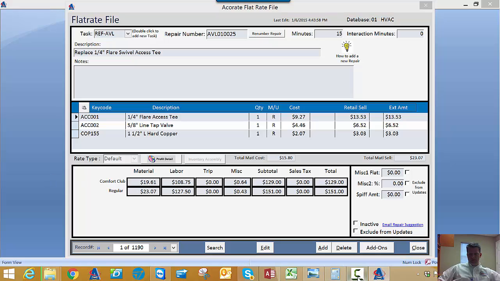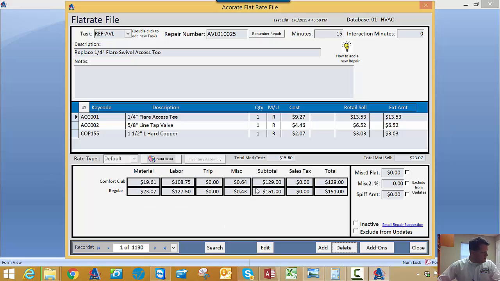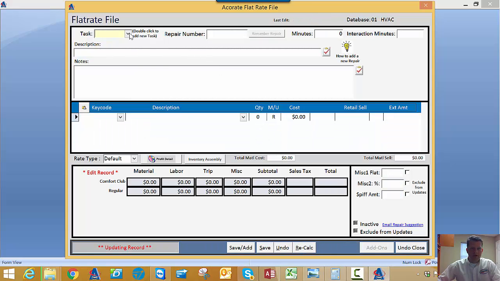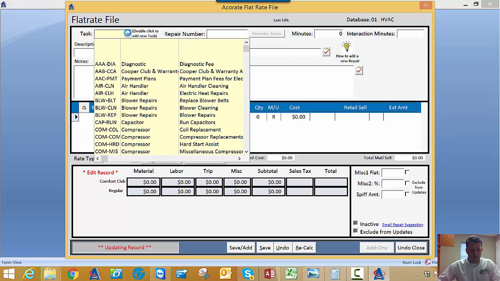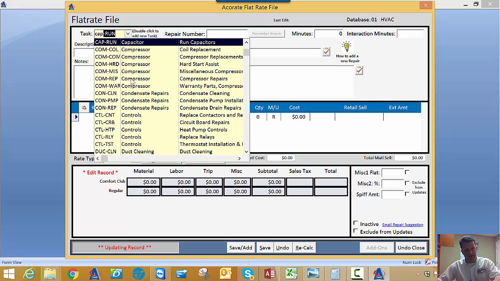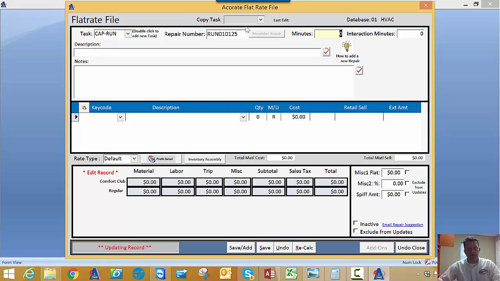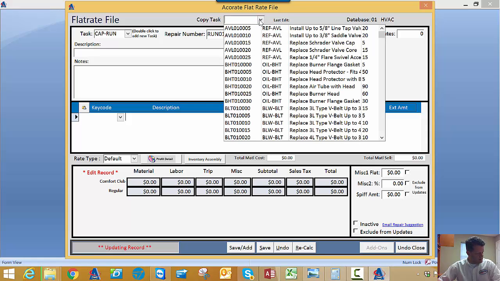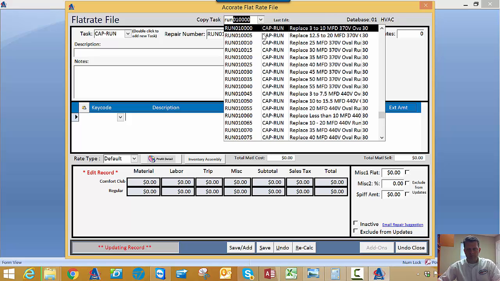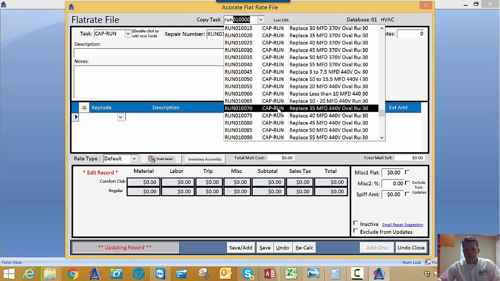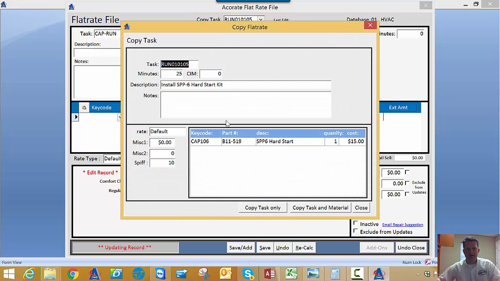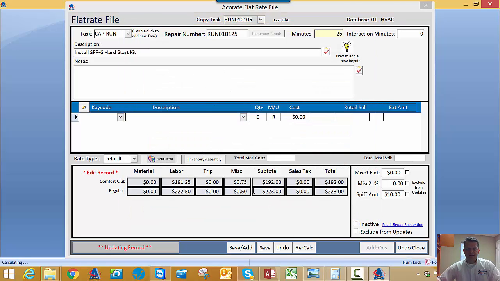In this scenario, I already know what flat rates I want to create. So actually the first thing I'll do is create some. I just press add, and the task code is going to be in the cap run section, C-A-P. And I'm going to copy a task, which is a run. The one I'm going to copy is this right here. Copy task only.